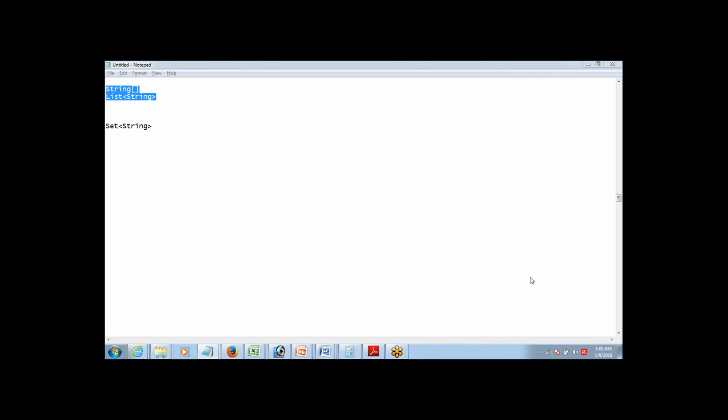These two are exactly same. There is no difference between these two. Okay, this is also list. This is also list. Just that the way you are writing is different. This is set of string. Clear? So that's how it is defined.